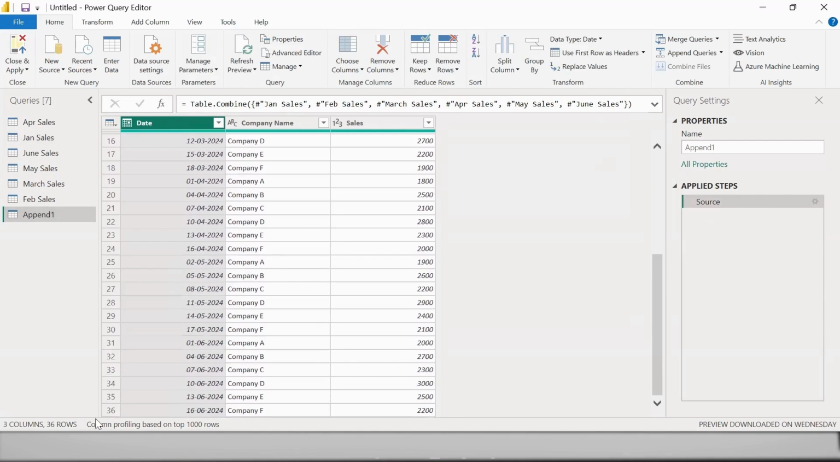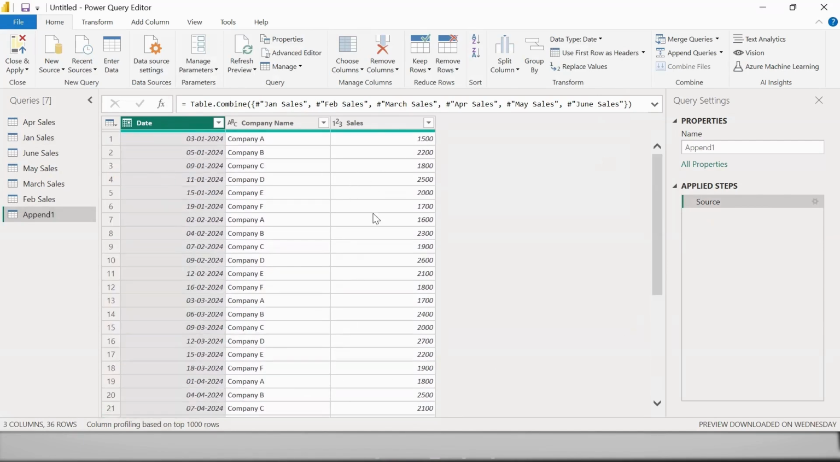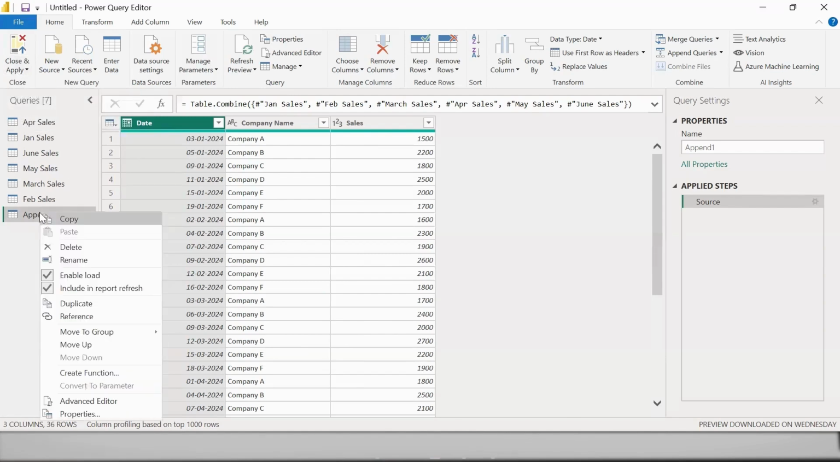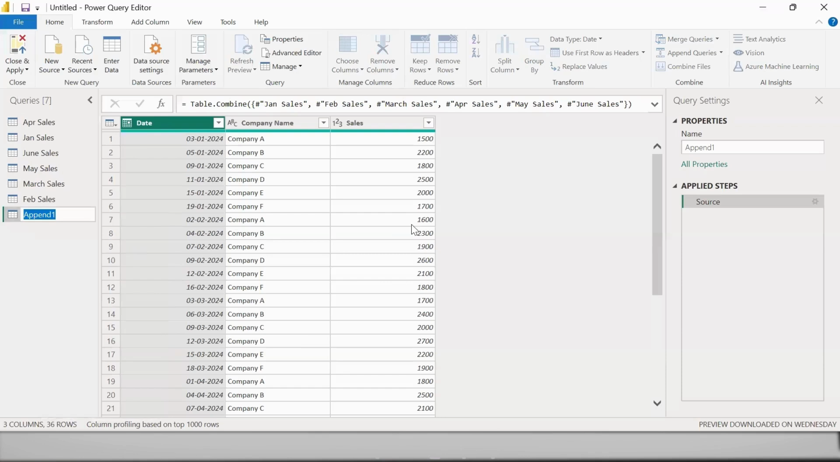You can see right now I'm having 36 rows over here. So this is how you append multiple sheets which are in a single Excel file. After that, you can click over here on close and apply. Before that, I will rename this particular query and I will say yearly sales. And then you can click on close and apply.